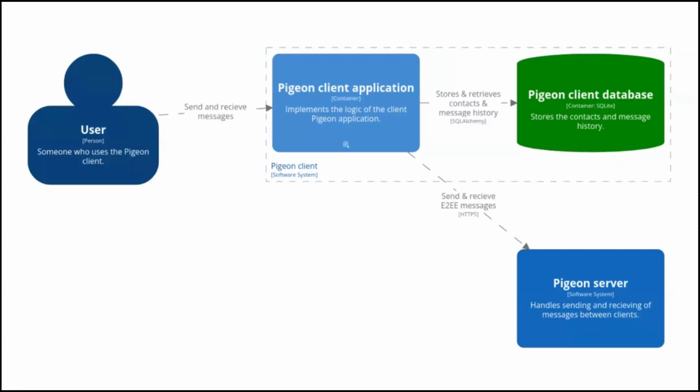Coming to the container diagrams, Pigeon client. We have two containers here. The application container is where the main functionality resides. It's responsible for sending, receiving, encrypting, and decrypting messages. It's developed in Python and deployed in a Docker container. Then the SQLite database is the local database which stores the user data, including contact information, message histories, and encryption keys. It ensures that the user data is available offline and synchronizes with the server when connected.